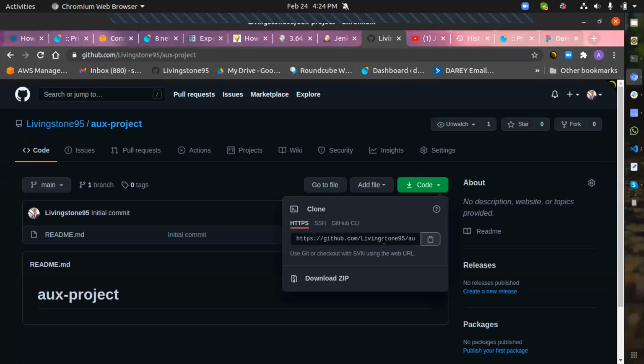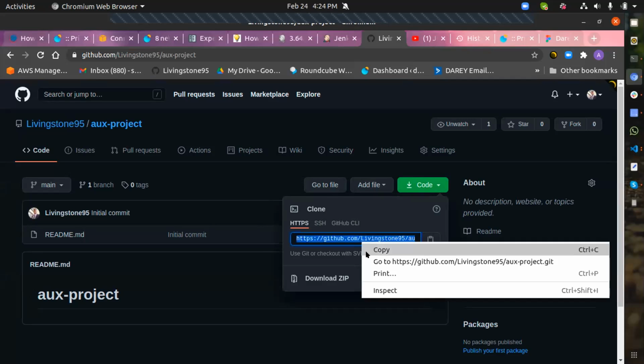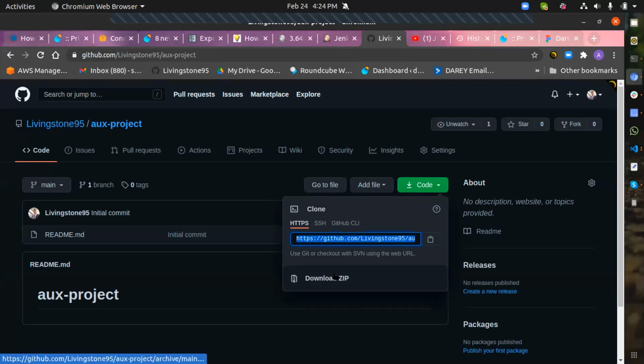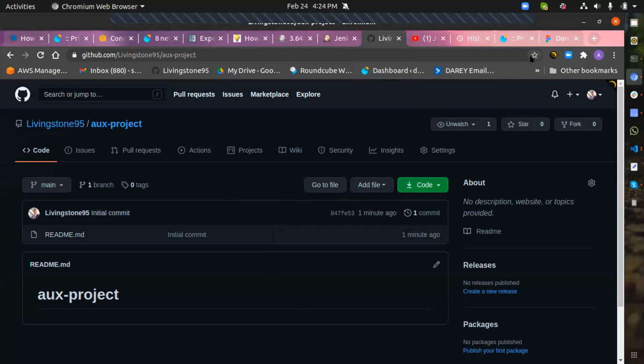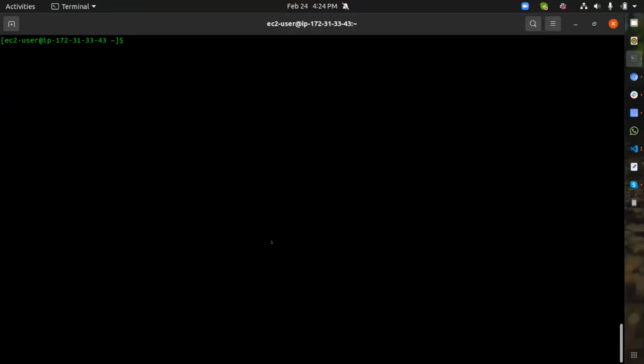So you could click on this, copy, or you could just highlight everything and copy it. You could download the zip, but I want to clone it. So you copy this code, then I go back to my terminal. Now Git is installed, so I can use the command git. So you can see Git is installed on my system already.